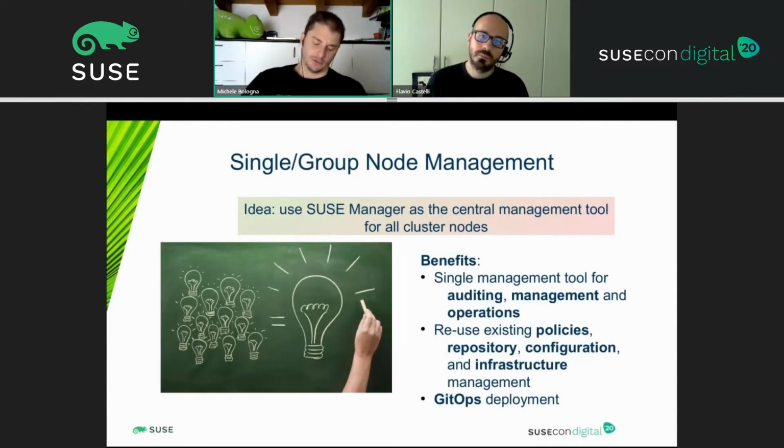Now, I just talked about clusters as objects, but I haven't spoken about single cluster nodes, right? And the idea is to use SUSE Manager as the central management tool for all cluster nodes. And you might ask why, what are the benefits of doing that?